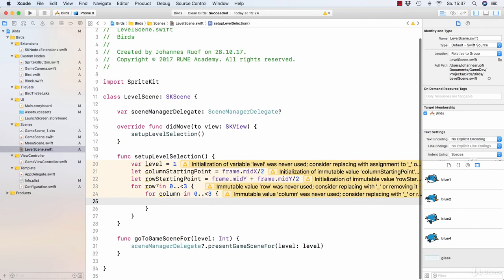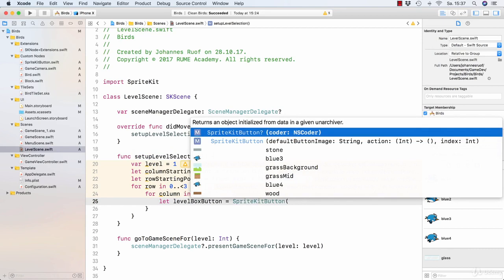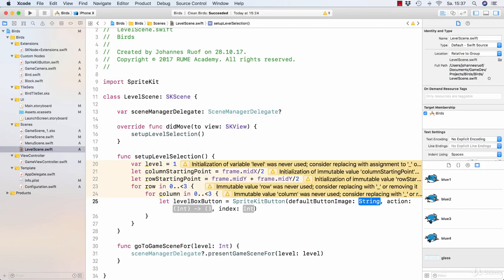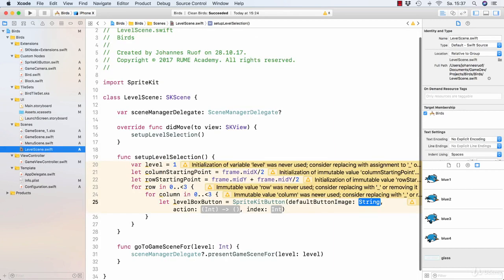Inside of this for loop construct, I now want to begin by creating a level box, which will be the actual button to get into our game, meaning the actual level. I will define a constant level box button as a SpriteKit button instance, which will again need an image, an action, and an index. For the image, we're going to use an image from our asset catalog, where we have this wood button, which is exactly what we want to use. So back in our level scene, let's add wood button here.